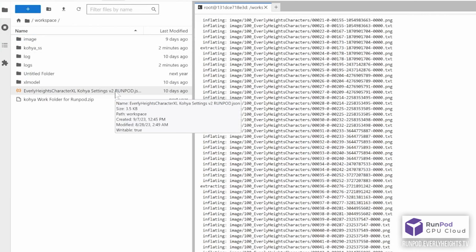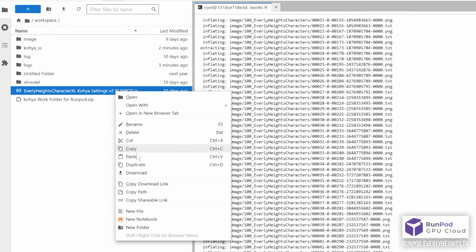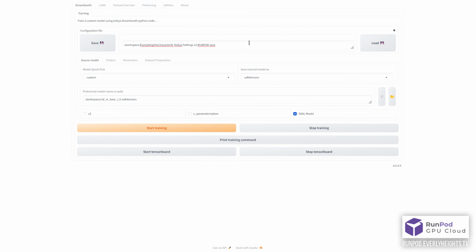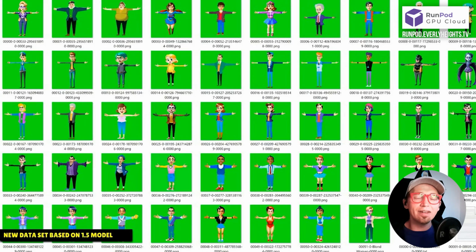Once you have the settings file uploaded through your Jupyter Lab, go ahead and copy the path. Then launch your Kohya install, go to the LoRA tab, then open my or your settings file by just pasting that path in there. I decided to use the LoRA model versus a full checkpoint since it will give me the flexibility to use this LoRA model with any SDXL checkpoint that happens to come down the line that I might want to use it with.